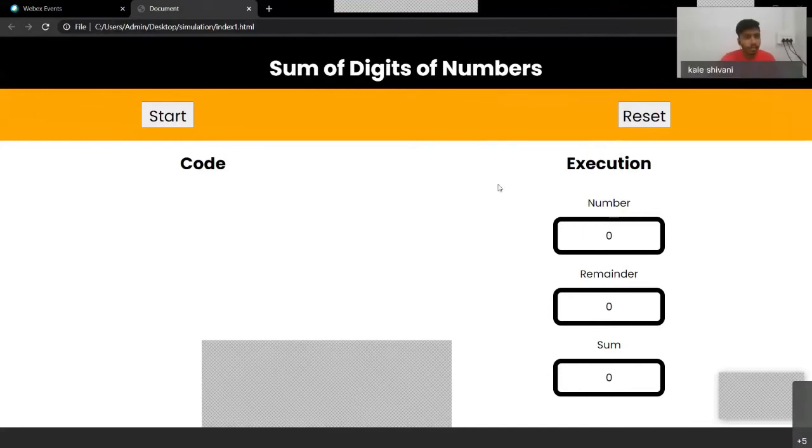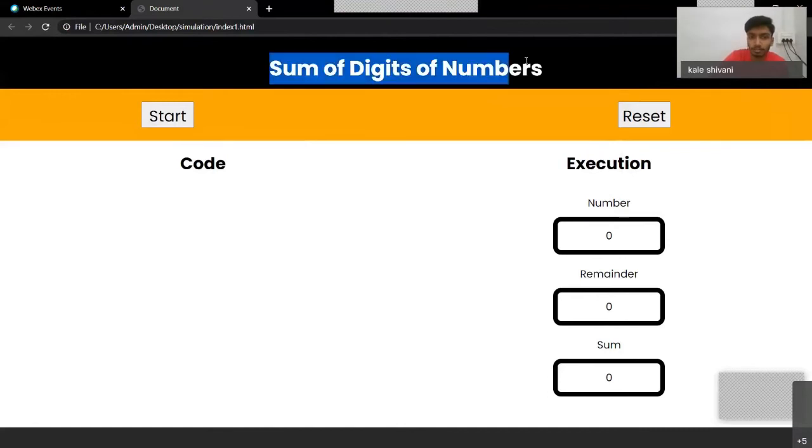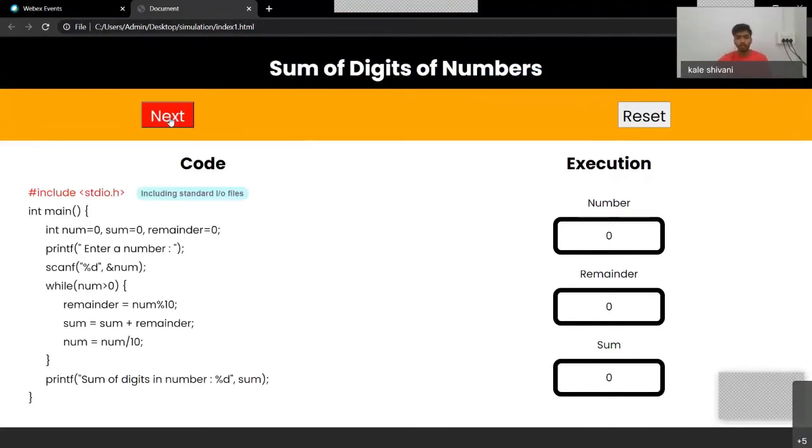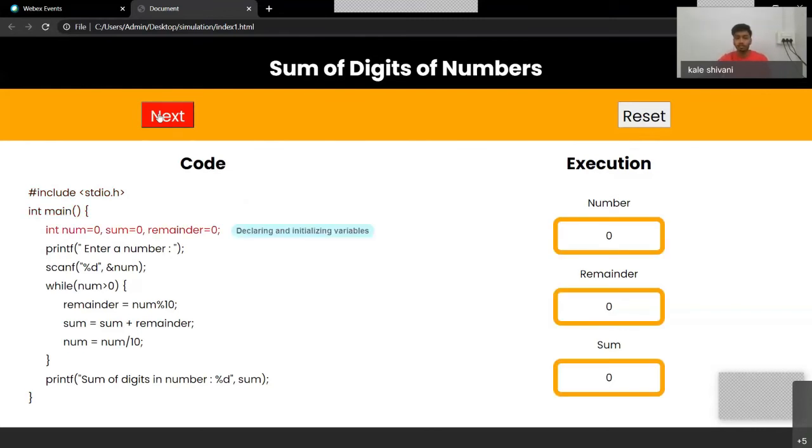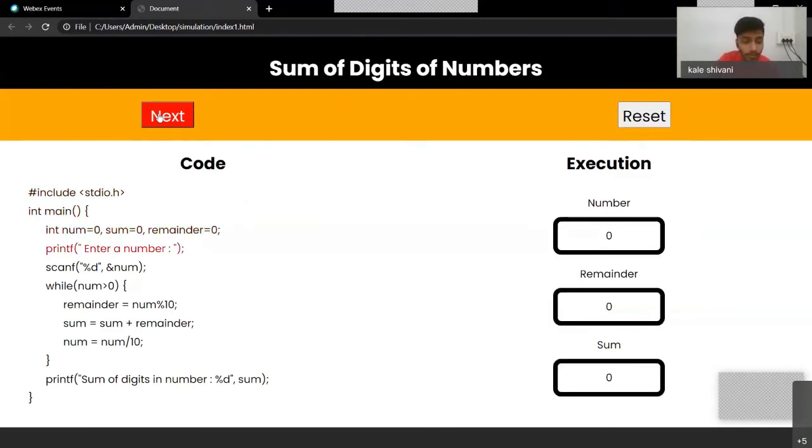So, hello everyone. We are going to build a simulator for the sum of digits of a number, and we want the design to look something like this. Today we are going to build only this, and tomorrow we will apply JavaScript to it, so we can do some stuff, like things that will happen when we are on a particular line of code. So let's do it.